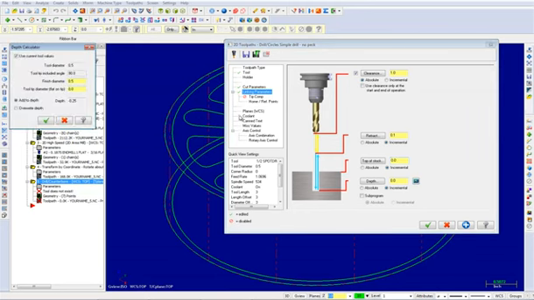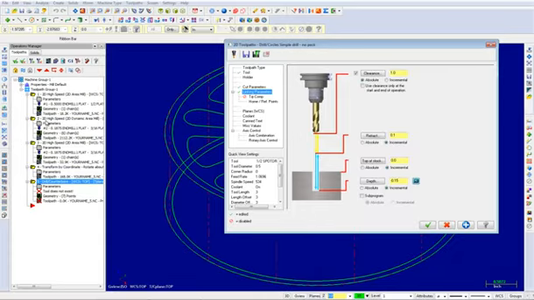The depth calculator will appear. Input the following equation into the finished diameter area and hit enter to calculate the depth. Once complete, select the OK button to exit the depth calculator. You will now see that the depth has changed to -0.15. You can now select the OK button to generate the toolpath.